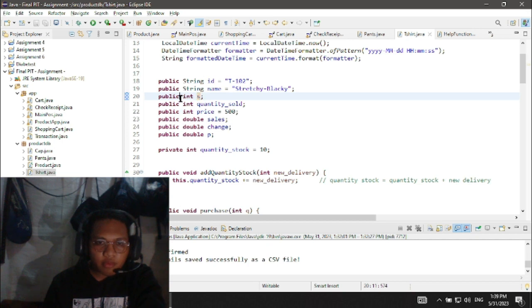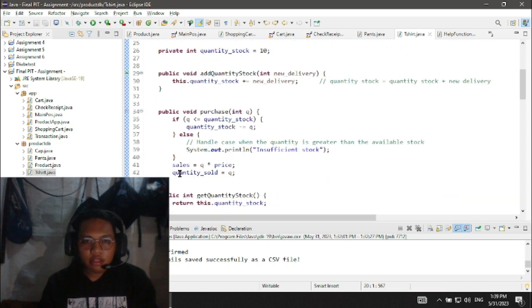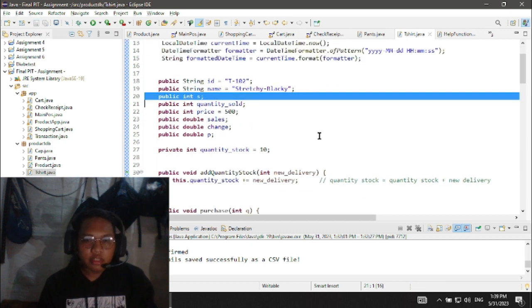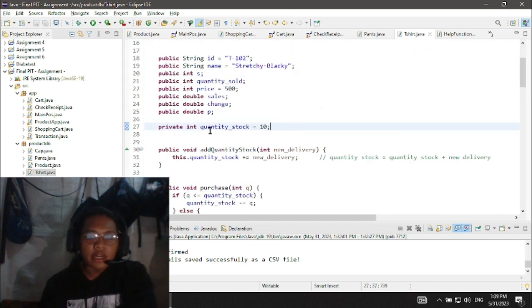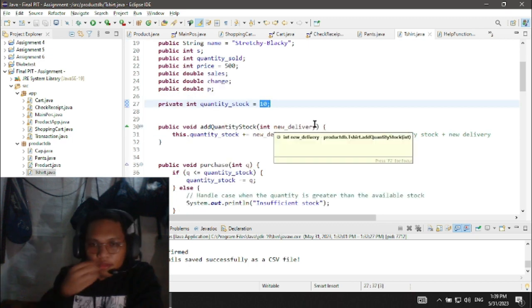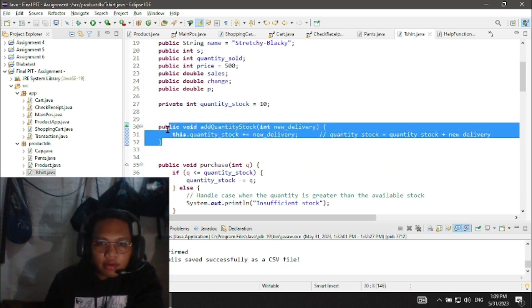I forgot where I used this. Oh, I didn't use it at all. So let's just put it back so it won't change anything. We have our quantity stock as private, and it has been initialized as 10. Here are the methods. This is the add quantity stock.